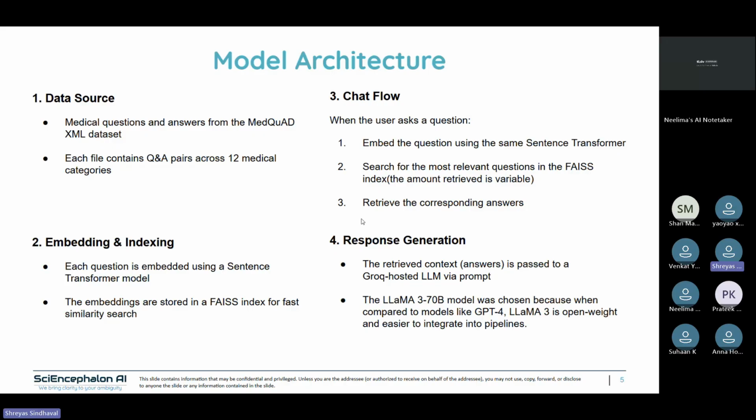So the Llama 3 70B model was chosen in particular because, when compared to other models, it's more open weight and easier to integrate. It also provides similar quality responses for tasks and has lower latency. So it's faster and it has a lower rate of hallucination when I compared it to other models. This was by far the most reliable, even if it wasn't the fastest.